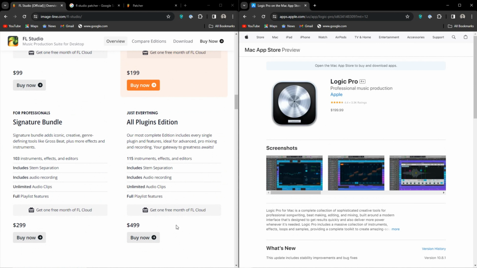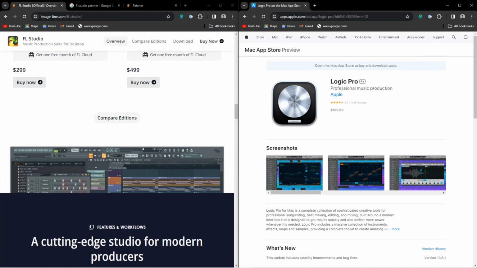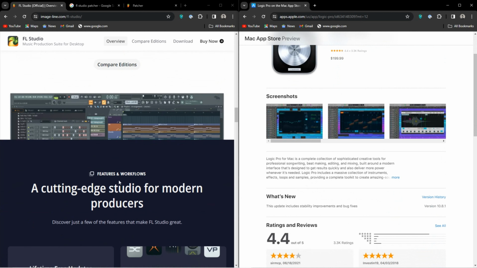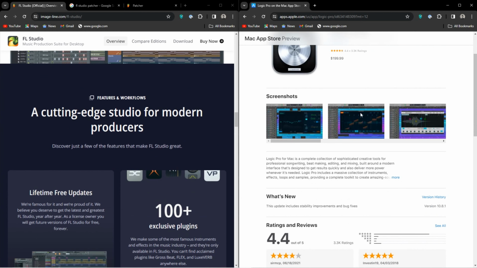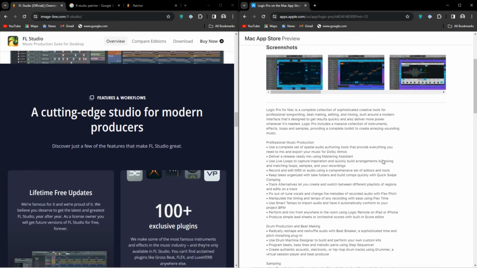Logic has a one price plan and you get everything at 200 USD. So realistically, the complete version of FL Studio is double the price. When I saw the price of Logic, I was shocked. This is the most affordable DAW and still somehow one of the best DAWs. The only catch in that price is you need to own a Mac.